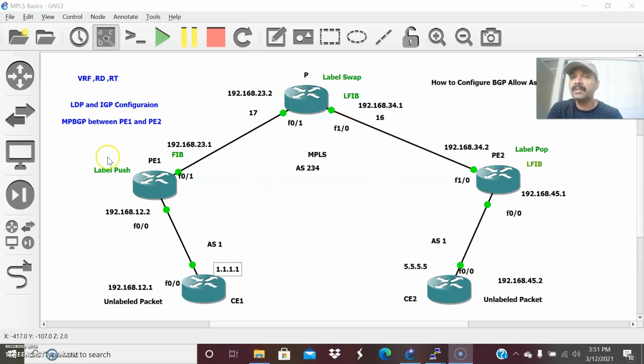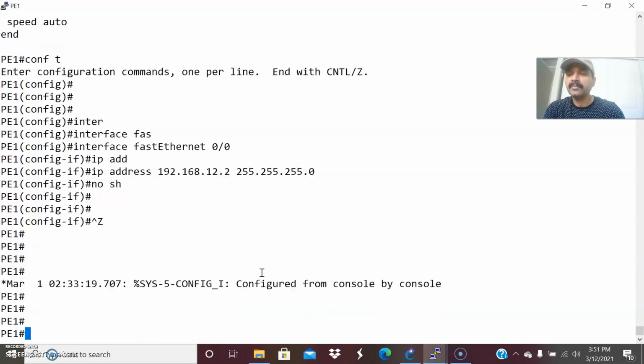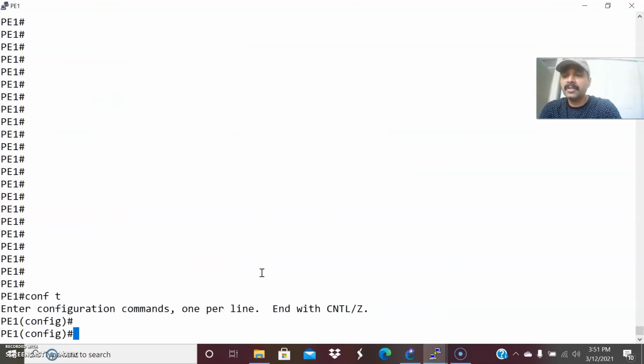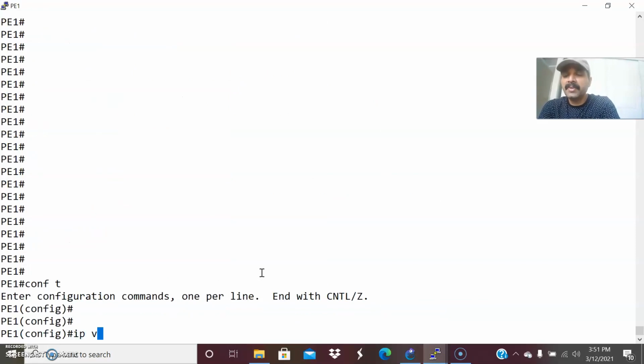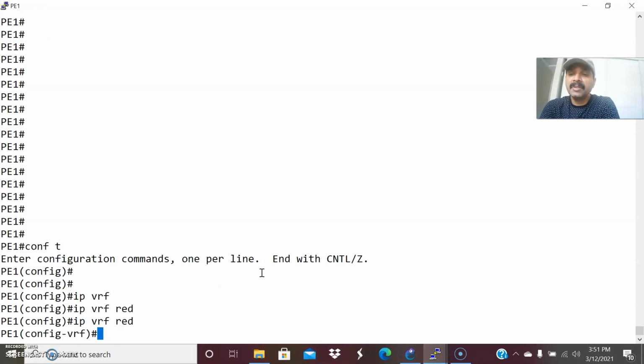Before that, let us go to the basic configuration. Let us quickly configure the VRF, RD and RT on PE1. Let us go to PE1 first, go to the configuration mode, and activate the VRF, ip vrf RED. VRF is virtual routing. We are creating a virtual instance for each and every different customer. That is the purpose of VRF.